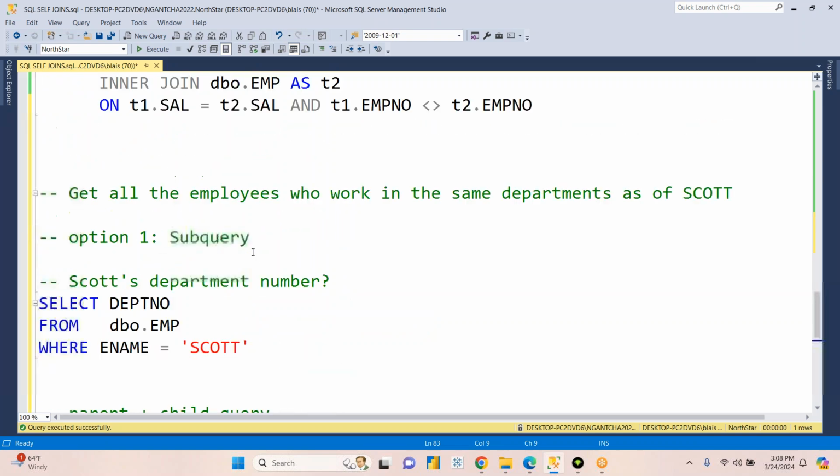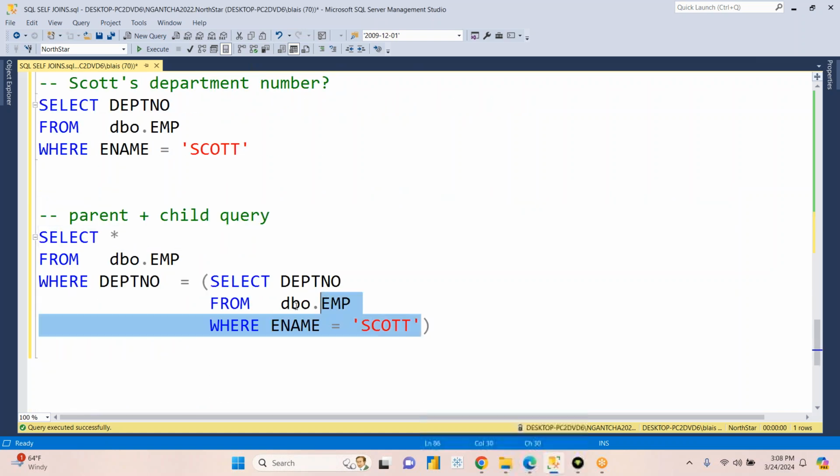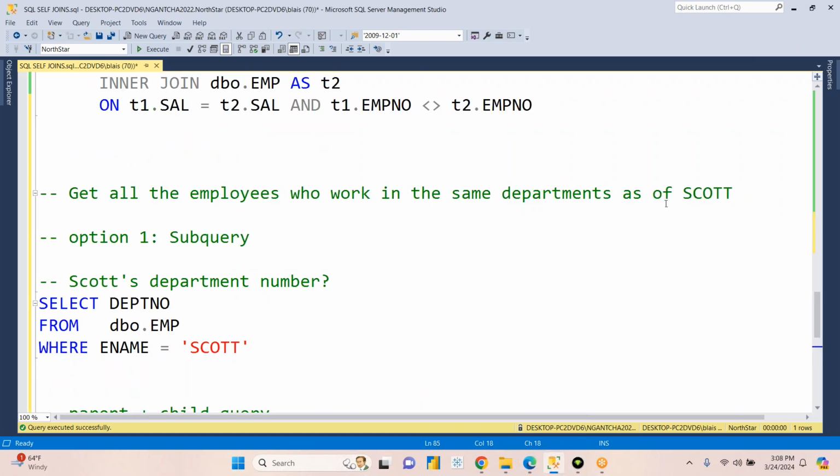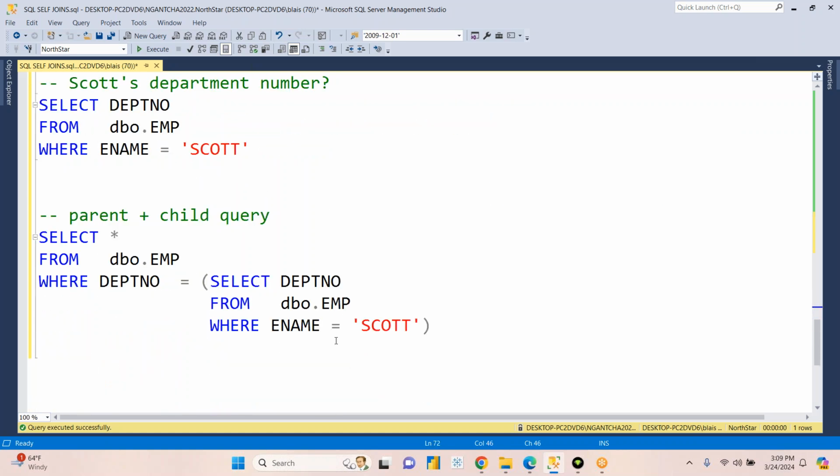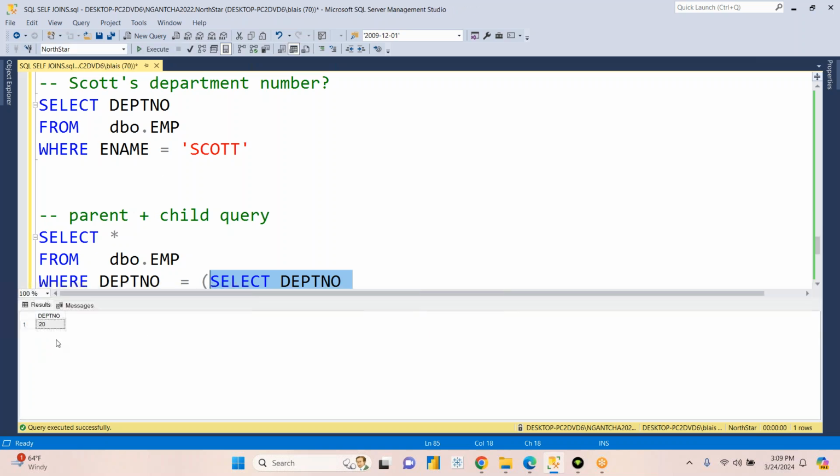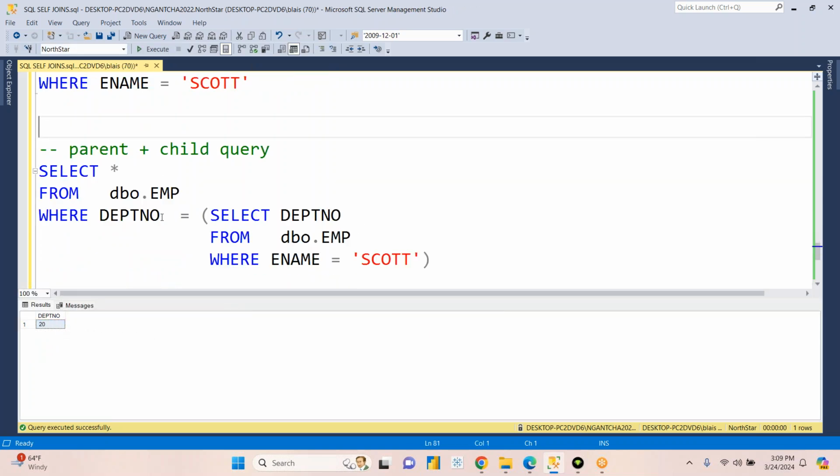Please, you have to recognize the unknown in this question. Get all employees who work in the same department as Scott. Scott's department is not known. We have not been told in this question, but we can investigate it. And that is the investigation right here. And just knowing that this returns department number, that's what the parent query will pick up. So our where clause should have that department number, so that it's going to pick up whatever is returned from this.